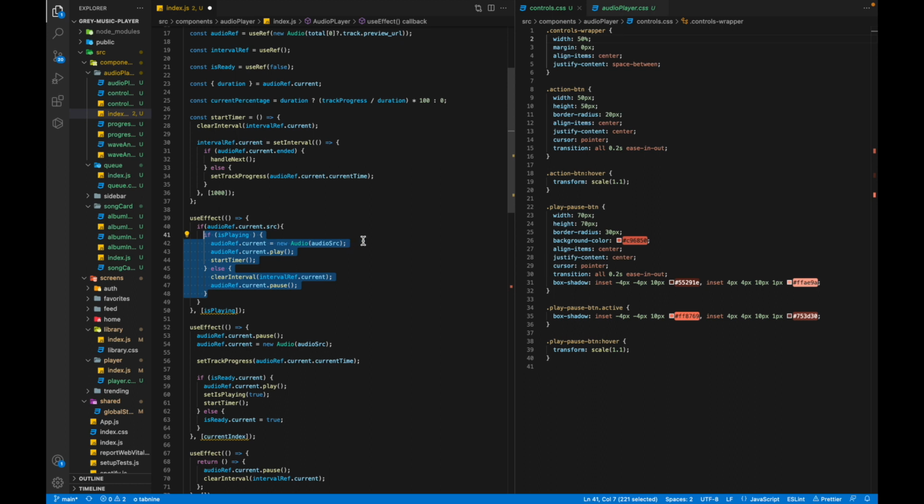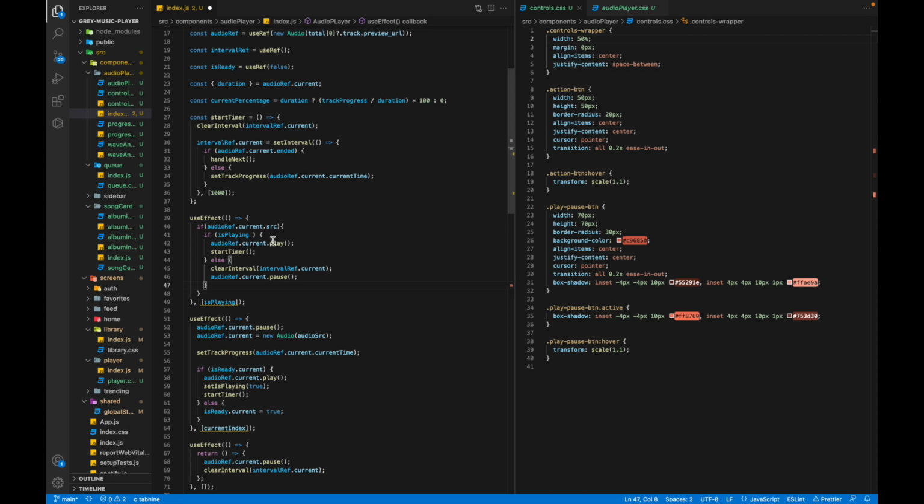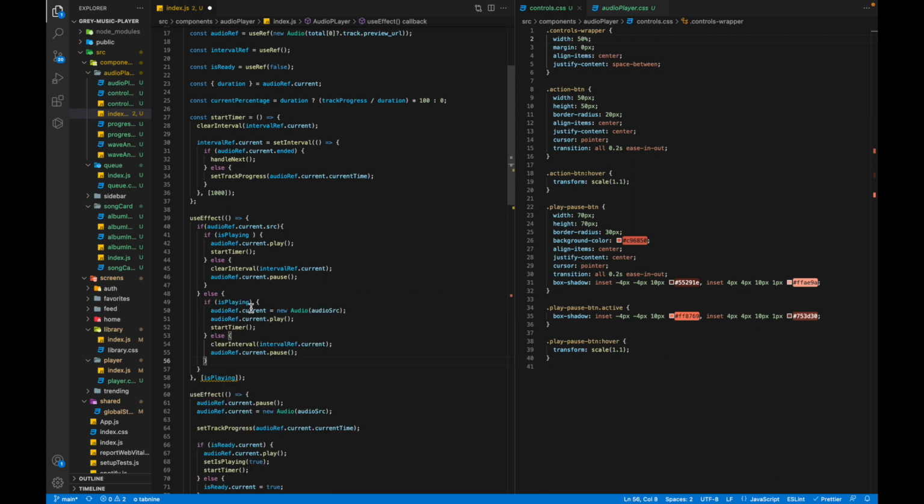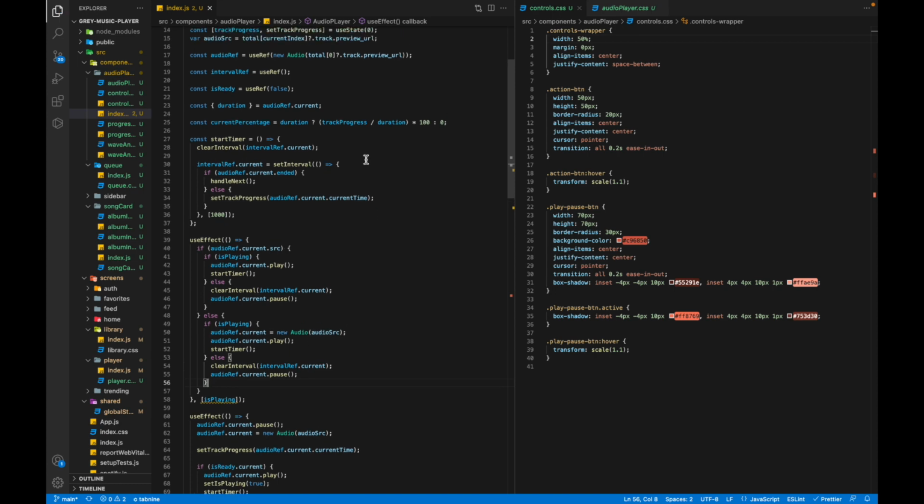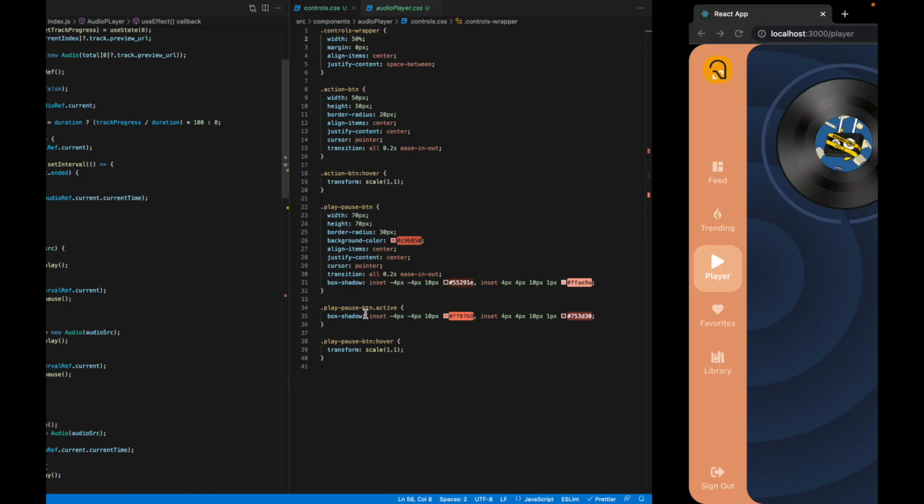First, let me copy this. You can remove this statement. Alright, this was our if statement, and inside the else, if the audio source is not present, then you can add this one. It will check again if it is playing, then it will create a new audio source with the audio source present. So let's test this out now.